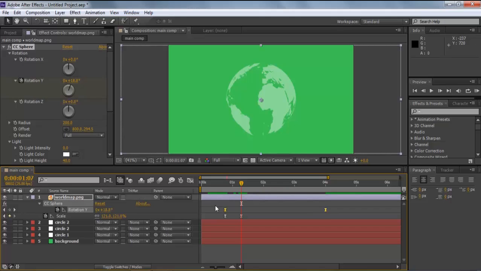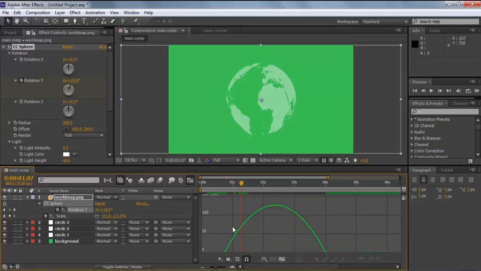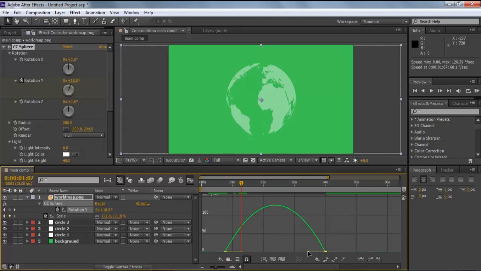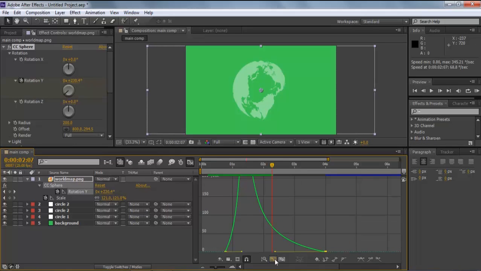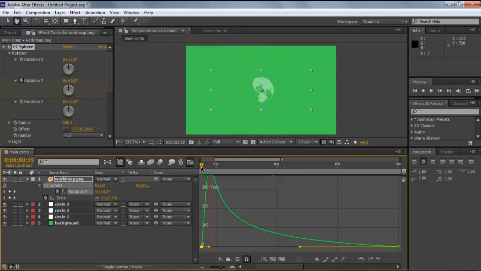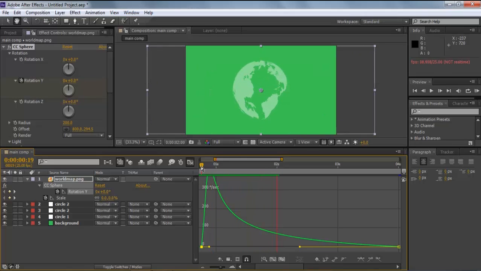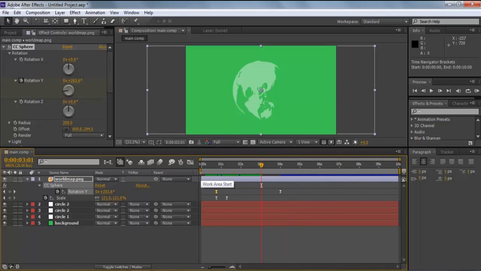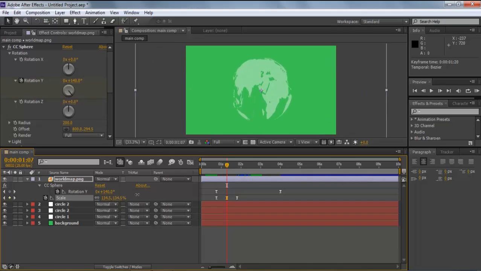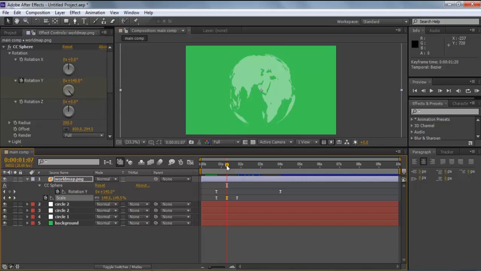Make sure your keyframes are selected and click on the Graph Editor button, and also that Edit Speed Graph is selected. We want the rotation to be fast for a few seconds, so we will adjust the speed graph. As you can see in the graph editor, it speeds up and then slows down. We will also add a little bump effect on the Earth. So shift the last keyframe of the scale attribute to the right and increase the scale value in between. Now let's see how it looks.